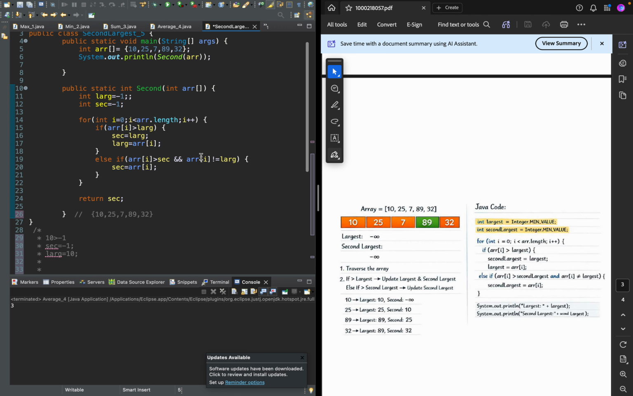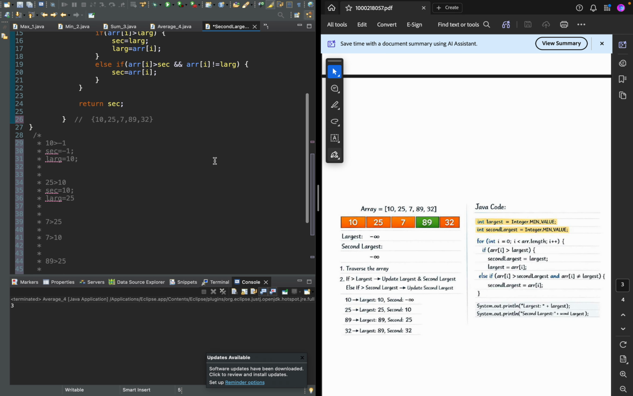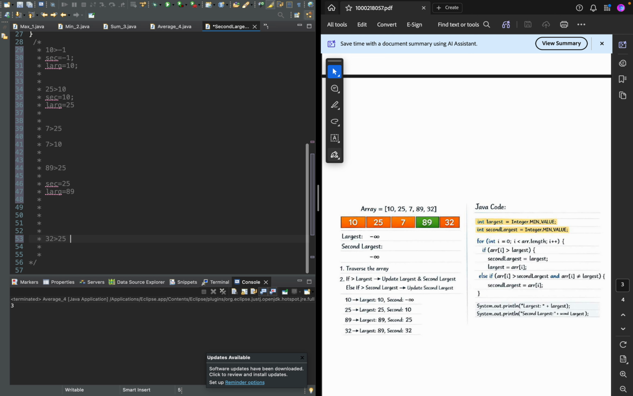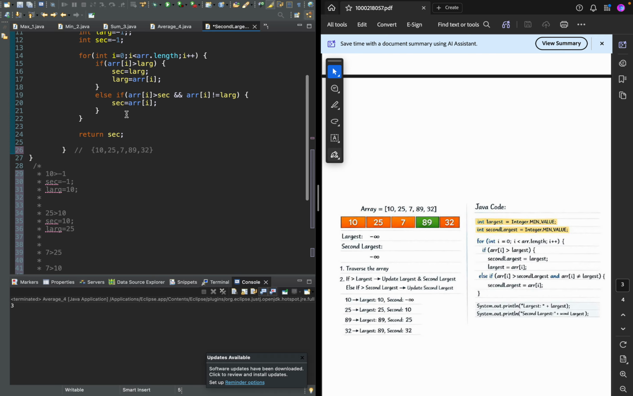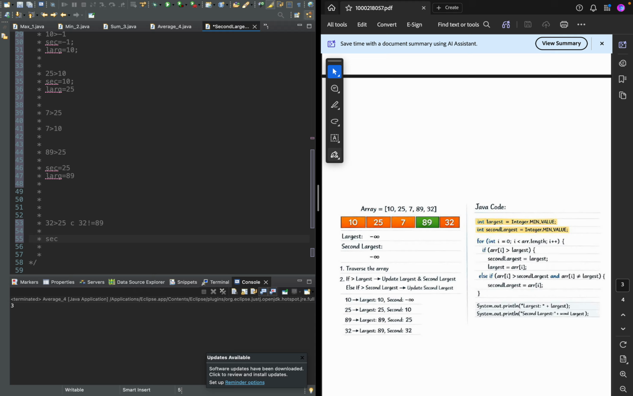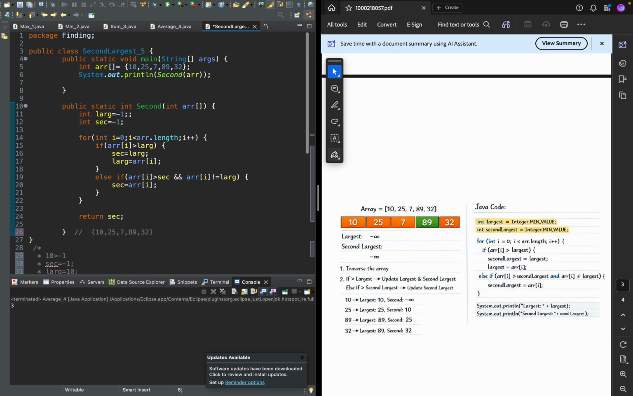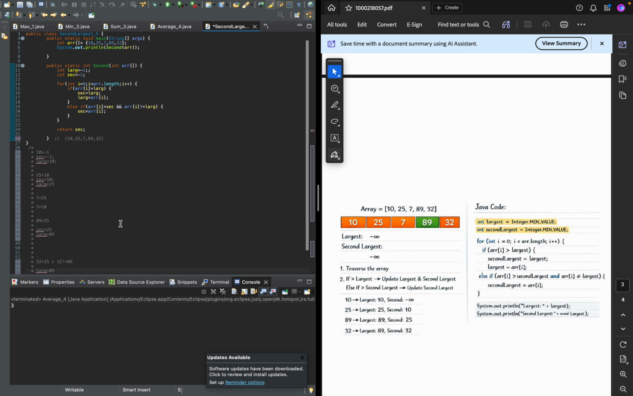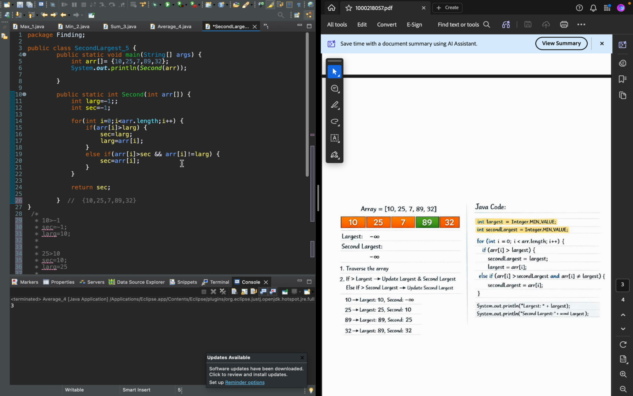32 greater than 25, true. And we want to check this condition also: array of i not equal to largest, means 32 not equal to 89, true. Both conditions are satisfied, so we will update second equal to array of i, which means 32. So the new second largest is 32 and the first largest is 89. Okay, you understand the tracing? If you want to see it again, you can repeat that.